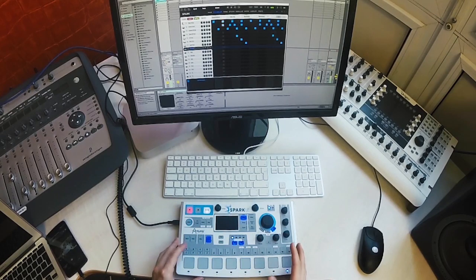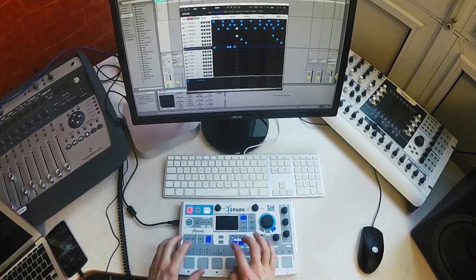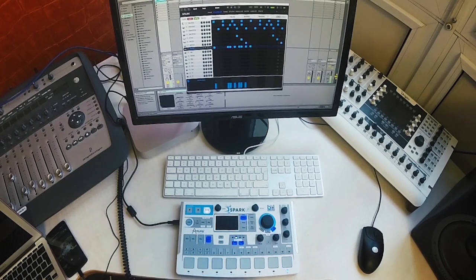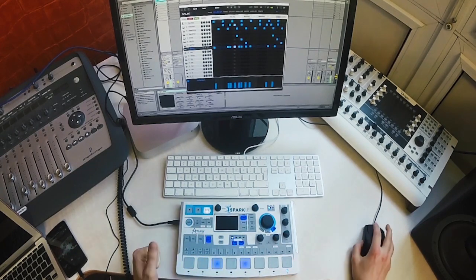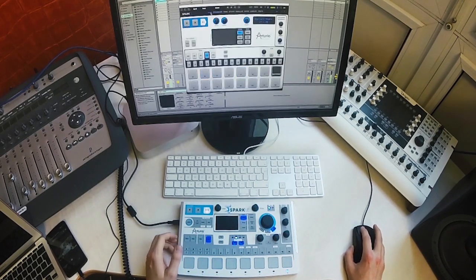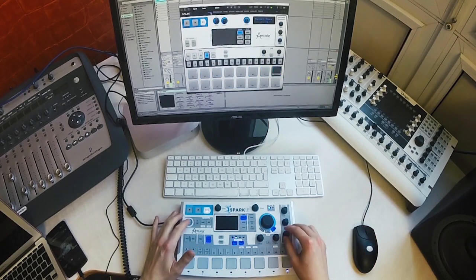So as you can see here, I've got the controller. So it's in tune mode, so now I can play in chromatically, something like that. Okay. Yeah, sounds good. So let's just turn that up a bit.